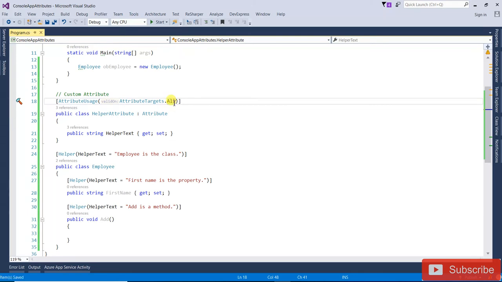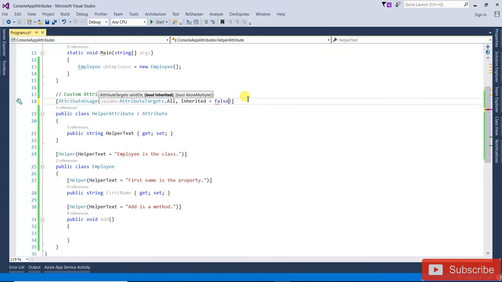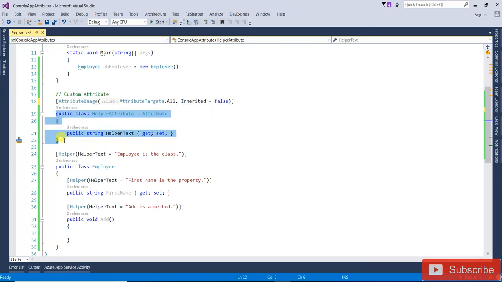One more question will come: do attributes get inherited? Yes, they get inherited in the child class, but you can prevent this. How can you prevent it? You have to make Inherited false. Now the child class cannot inherit that particular custom attribute. If you do not write that, by default the child class can inherit this HelperAttribute. If we write Inherited equal to false, then no child class can inherit this particular HelperAttribute.